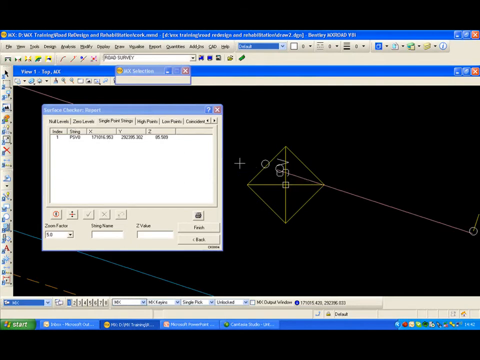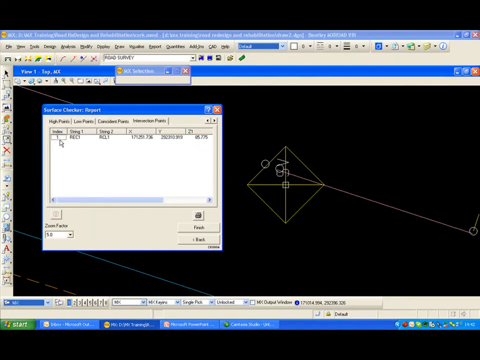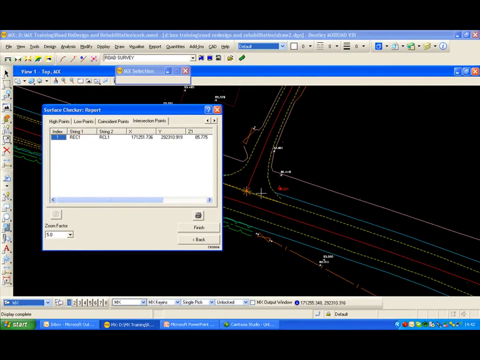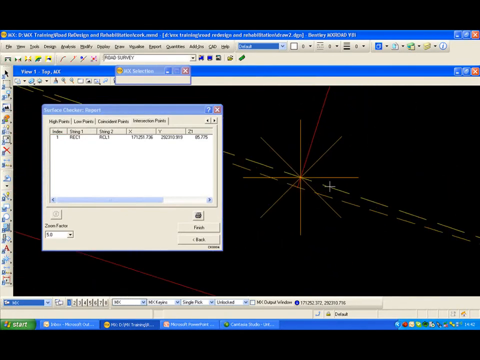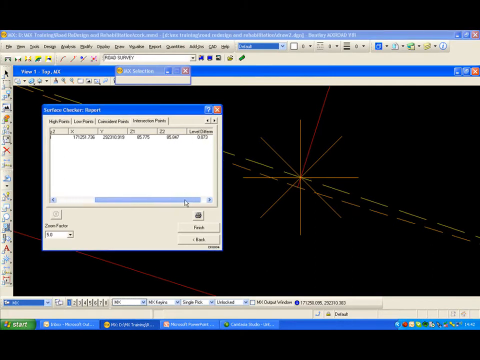But there was an intersecting point. So I'm just going to go to this option along the top here. I'm going to go to intersection points. There is the intersecting point. I'm going to click on the index number. I'm going to zoom to that location, and the location is here. And it's where this particular string here, the carriageway edge string, crosses the center line. And I'm just going to move this slider along here, and the level difference at that point is 73 millimeters.